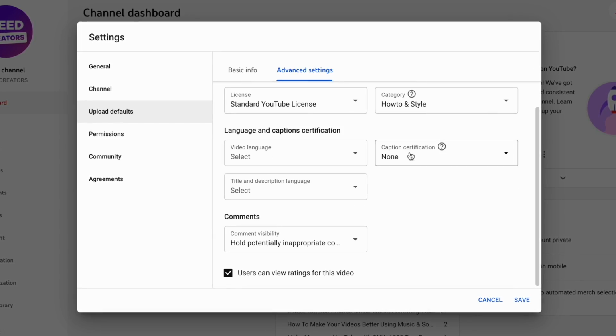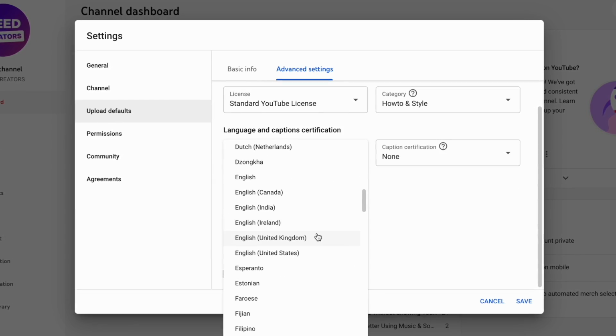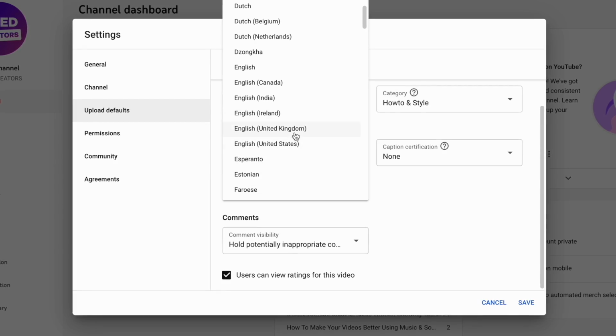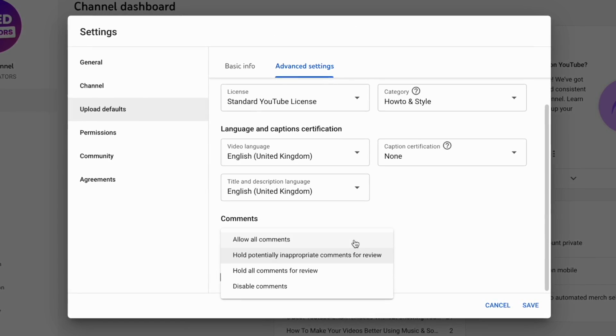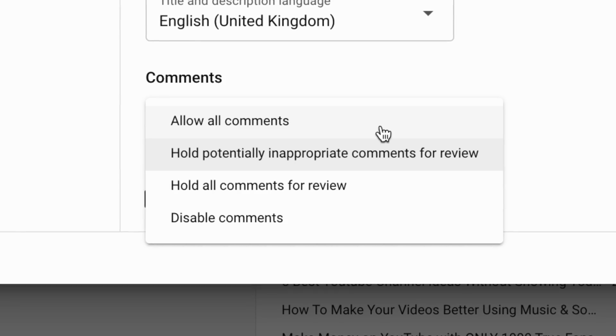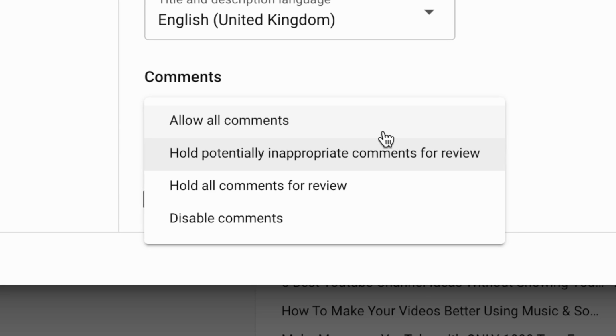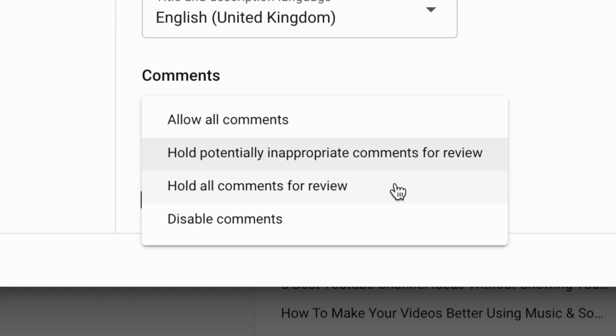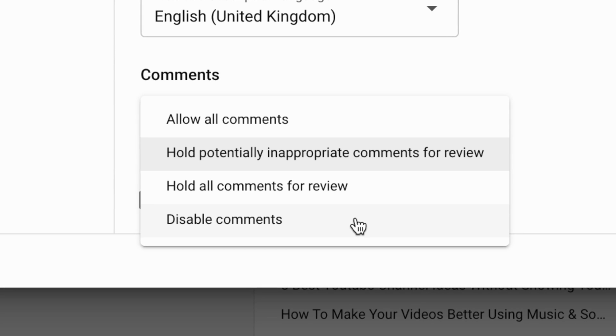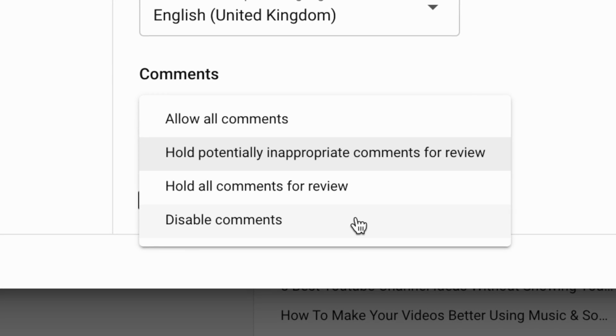Scrolling down, you can then select your default video language, and you can also set the language for your description as well. And further down, you can also choose the settings for your comment section, and there are quite a few options within this menu. You can choose to allow all comments without approval, you could hold potentially inappropriate comments for review, you can hold all comments for review, or you can disable comments completely. And I'm going to choose to hold inappropriate comments for review.